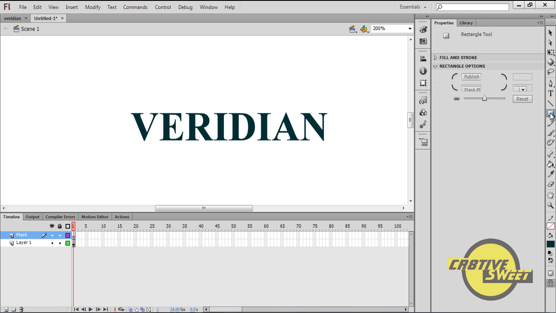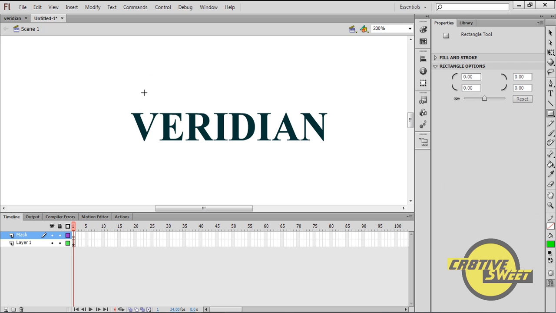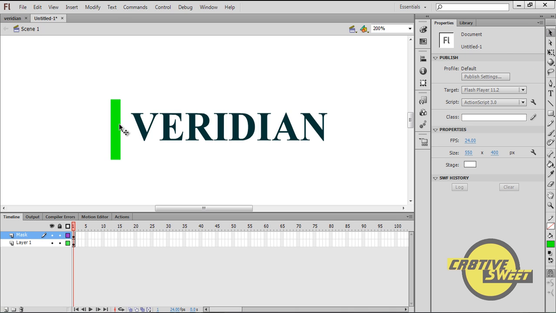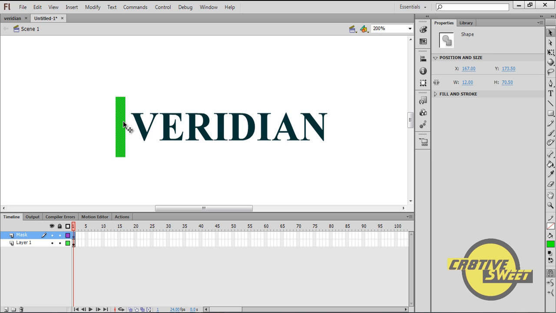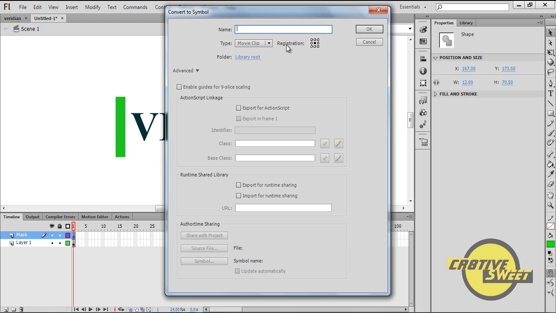I'll then click on the rectangle tool, then to fill color, and this time I'll change the color to a light greenish color. I'll create a small but thin rectangle right in front of Viridian, and I'll convert that into a symbol. I'll name it mask, have the type as movie clip, and I'll set the registration to center.